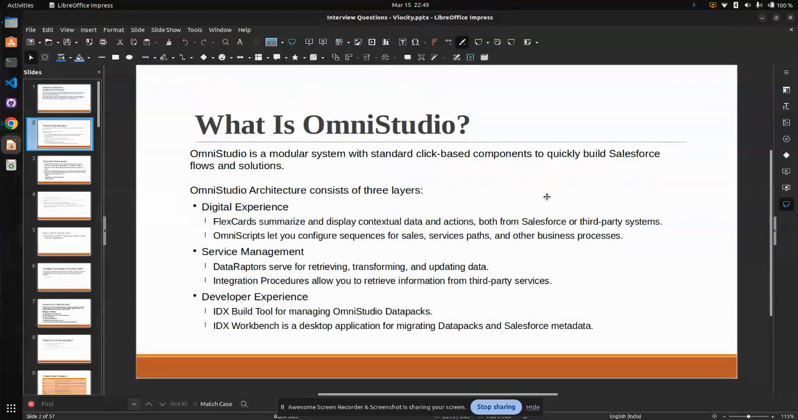what is OmniStudio? This is one of the basic questions, after what is Vlocity, that is asked by the interviewer to assess your knowledge about the platform. To answer this question, you can simply say that OmniStudio is a modular system with standard click-based components to quickly build Salesforce flows and solutions.